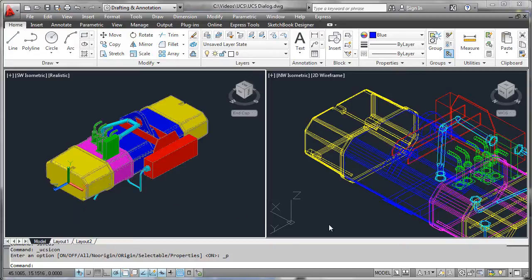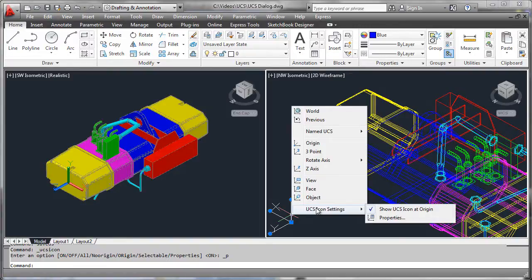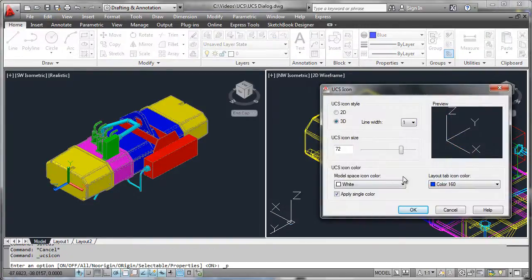So if you're using wireframe, or even if you're just authoring information in a 2D view and you like to control the display properties of the icon, it's just as simple as going here and opening the UCS icon display properties dialog box. There you have it.